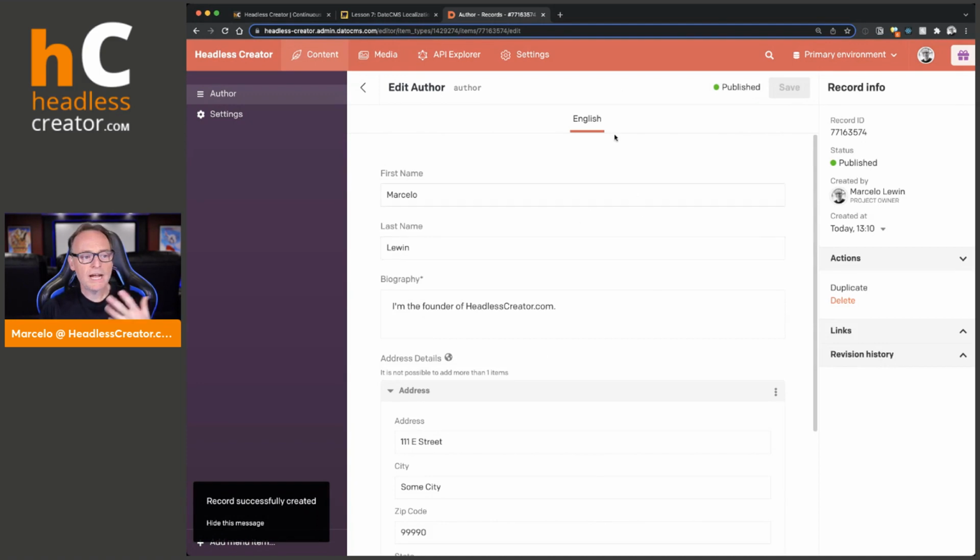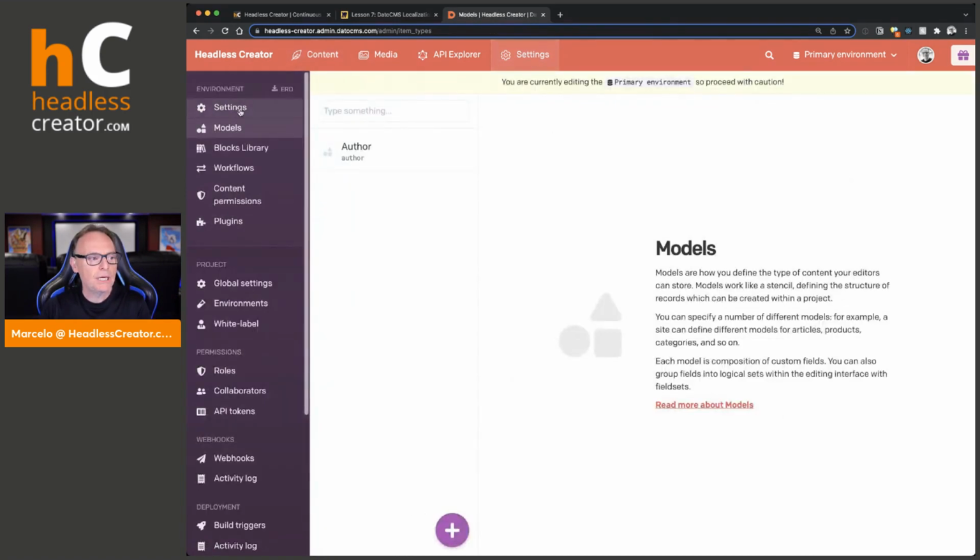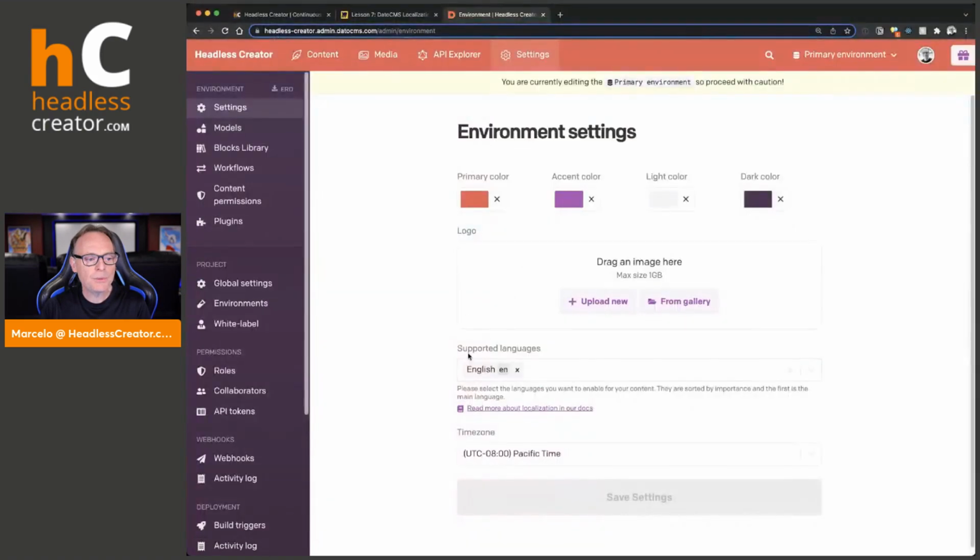Alrighty, we just have basically an entry. That's it. In English, you can see that's all we have. That's the only language we have. So how do you know what language you have? Well, let me go ahead and show you. Let's go into settings. Under settings here, you can see we have supported language, and we say English. Now, this is where you can actually add more locales.